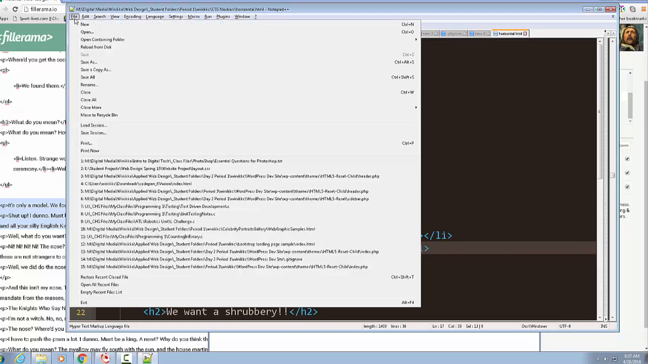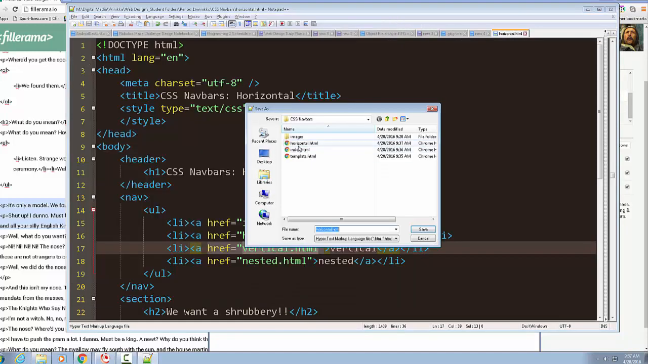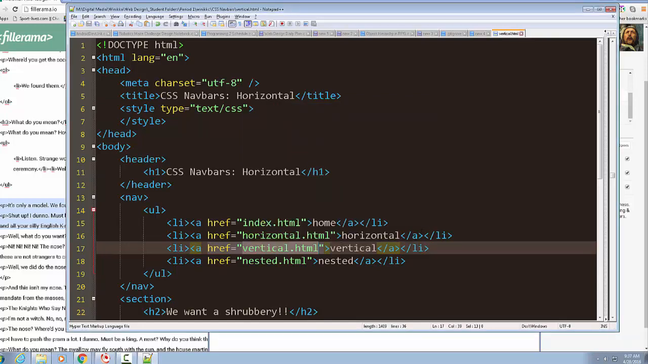So now I'm just going to do File, Save As. You're going to note there's horizontal, there's index, there's template. So I paste over, so now it says vertical.html. Click Save. Now I change everything to say vertical.